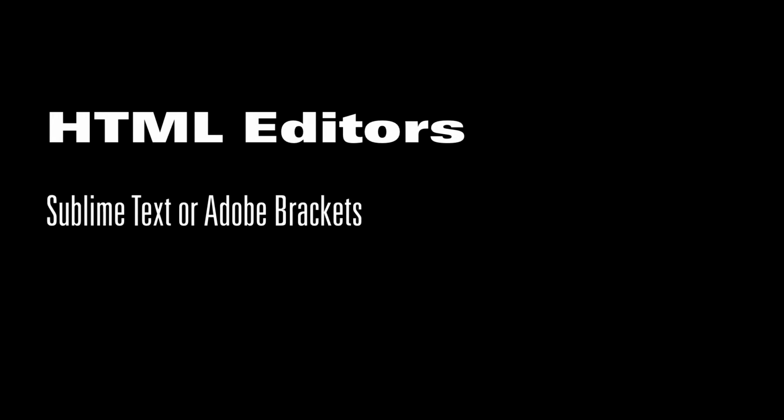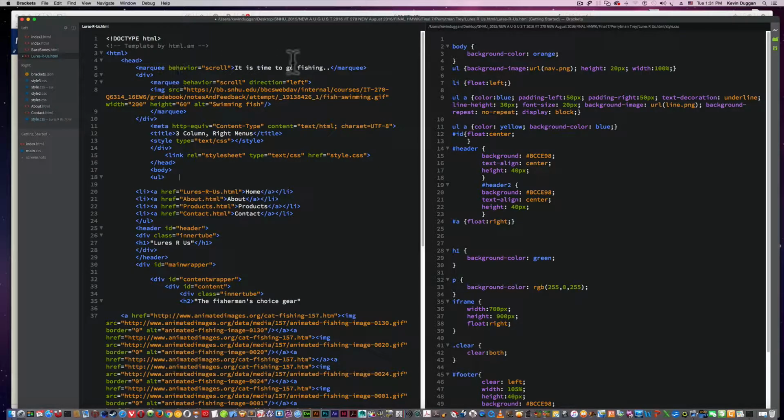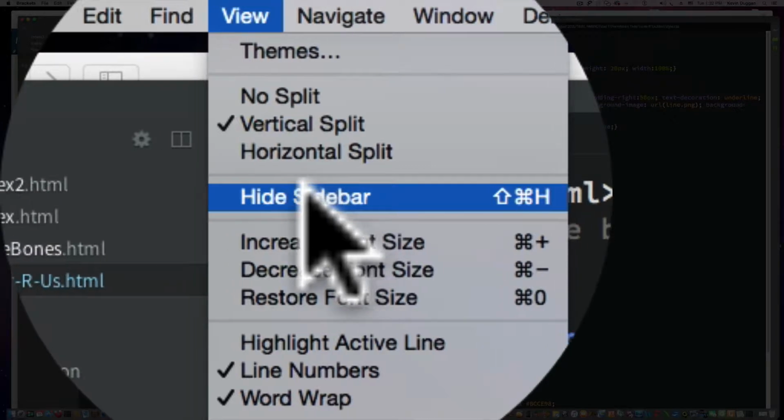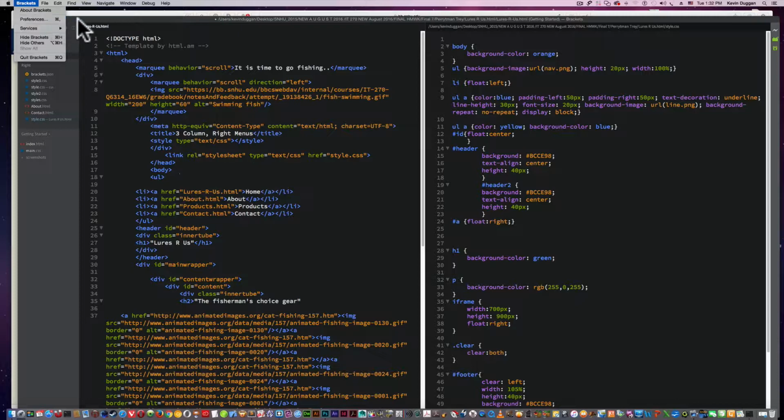And the two HTML editors that I would suggest using are either Brackets, Adobe Brackets, which is free and it's open source. This is Adobe Brackets right here. You see you have two pages, one for your CSS and one for your HTML. HTML and CSS basically work hand in hand. And what I've done here is I've changed the theme, I've changed the colors. You can also go underneath View to set up Brackets to your liking and go to Preferences and choose what type of colors or theme you're going to use.